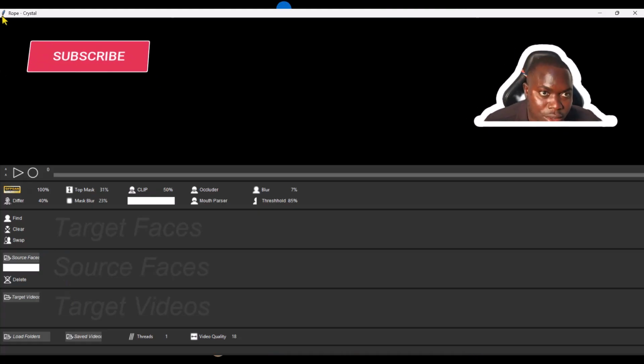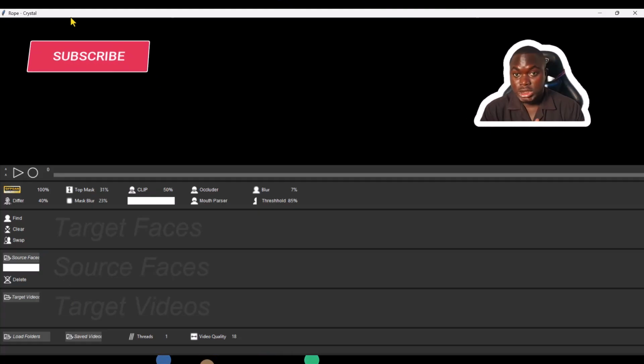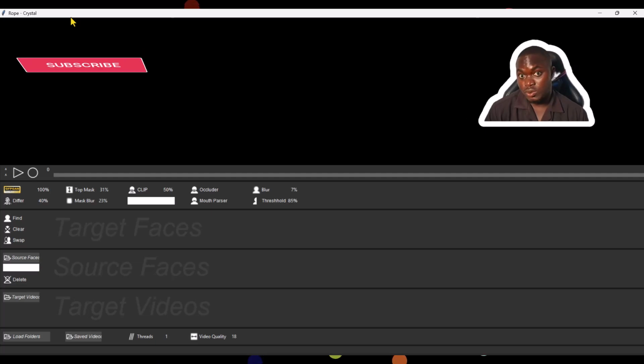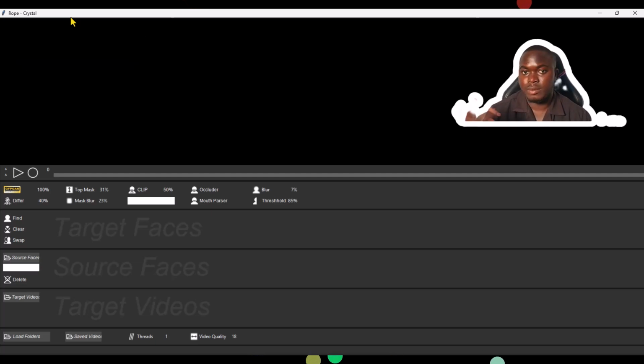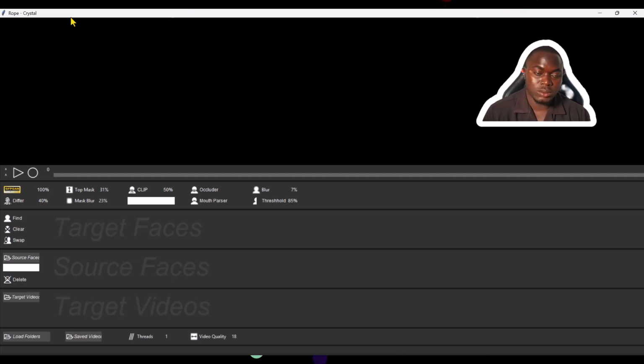If you look up here, you're going to see rope crystal. We just did the installation from start to finish, 0 to 100 in like 15 or 20 minutes. So it's kind of the best you can get. Make sure to install the dependencies, install the models and put them in the models directory. And of course, in the next video, I'm going to show you how to use this.